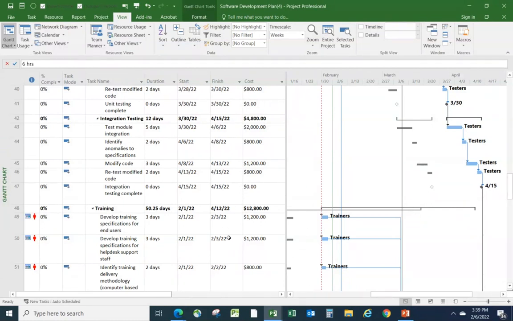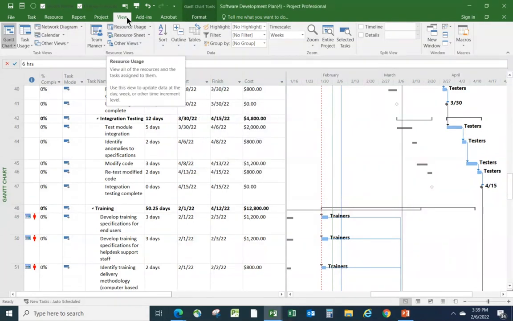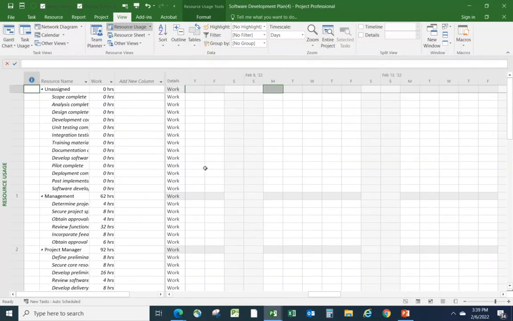Another way that sometimes people will update tasks is they'll go to the View tab up here, and they'll go to Other Views, drop down, and go to the resource usage. They'll go to More Views, call up Resource Usage here. Or sometimes they'll update using the task usage. I'm going to cancel because the resource usage is actually available just right here anyway.